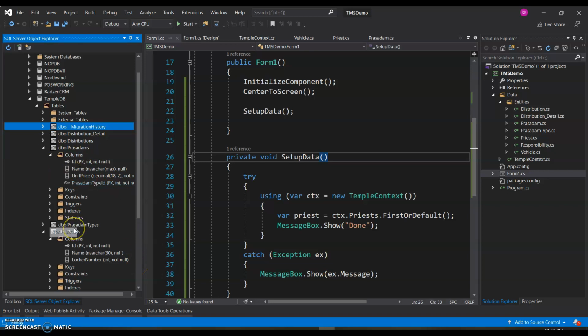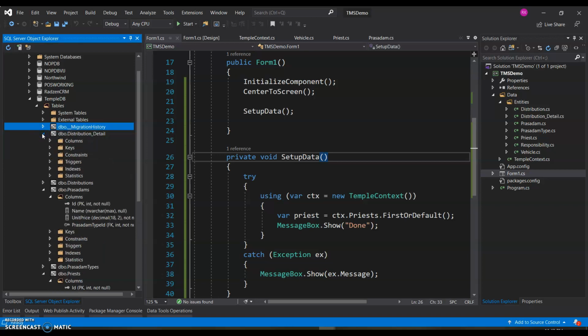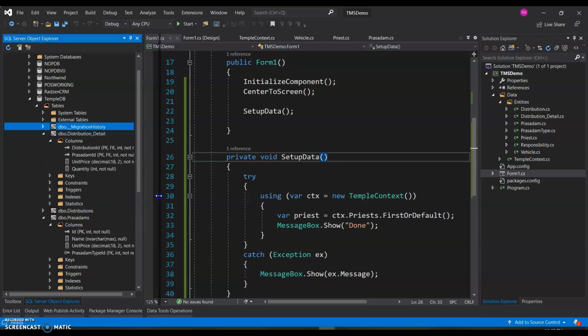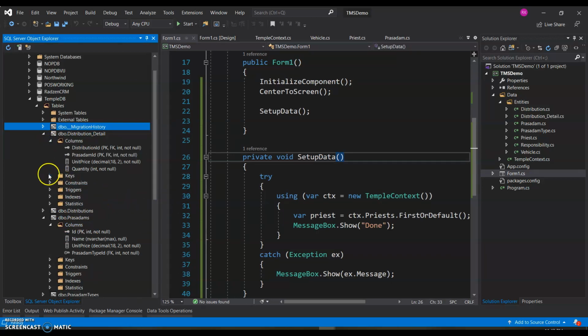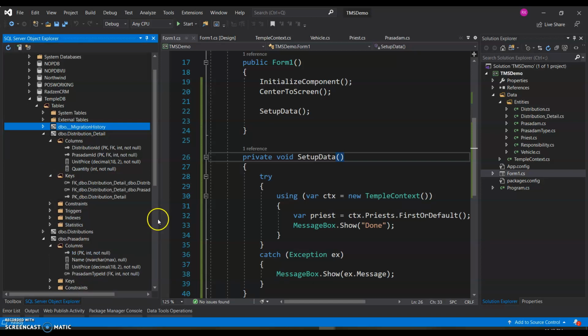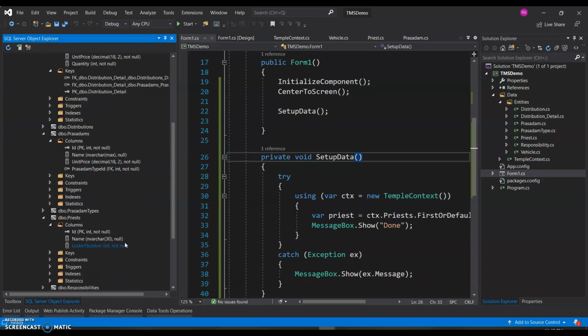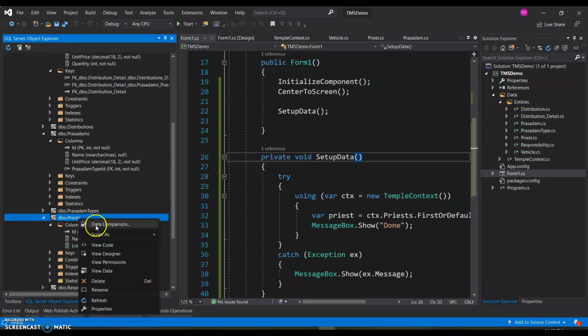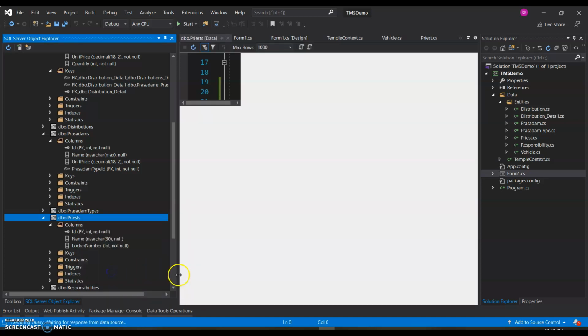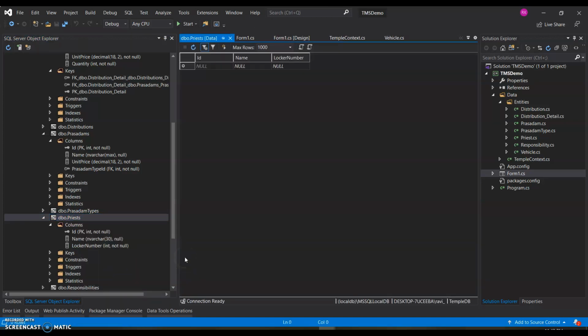So things look as expected, and out of curiosity, let me also check the distribution detail because it had a composite primary key, which is also taken care well. You can also see the constraints or the named keys which are shown in the keys section. But of course, we will not have any data right now. If I just do a view data on this, we'll be not having any data yet.